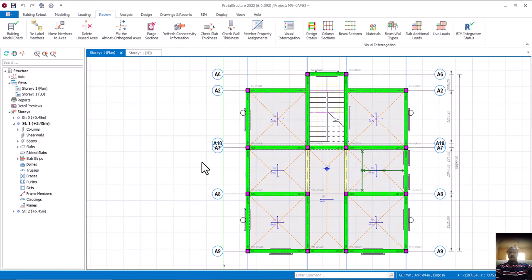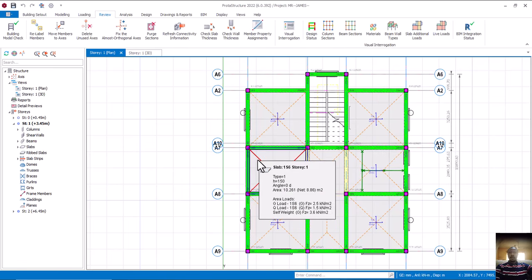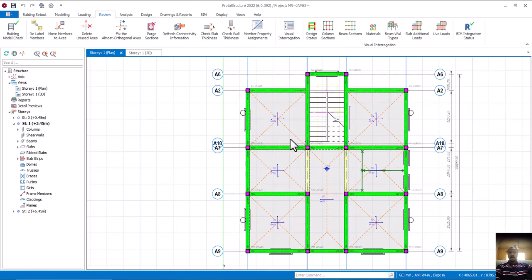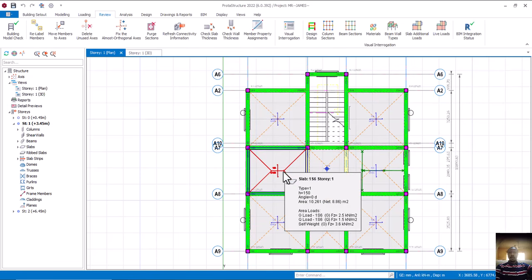So the types of hinge commonly used in ProtaStructure. Now let's look at the types of hinge that is commonly used in ProtaStructure. Moment release, that's number one, and also pin end, and partial release. Is that okay? These are the types of hinges commonly used in ProtaStructure. So I haven't explained all of this now.